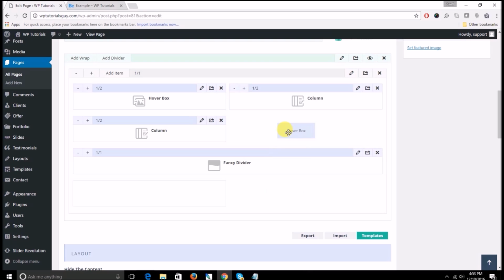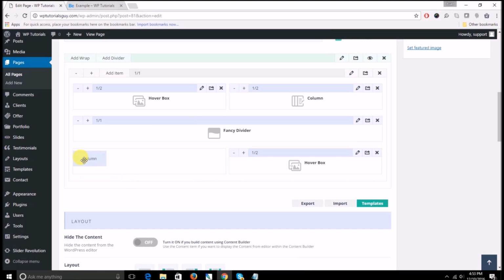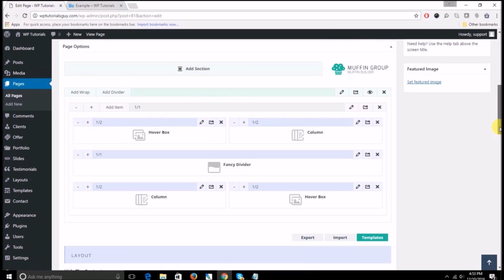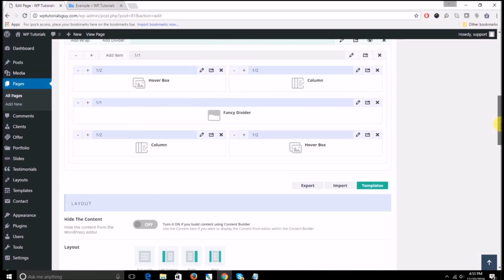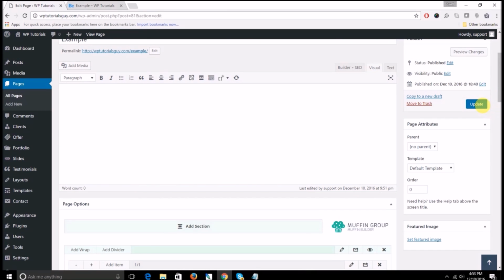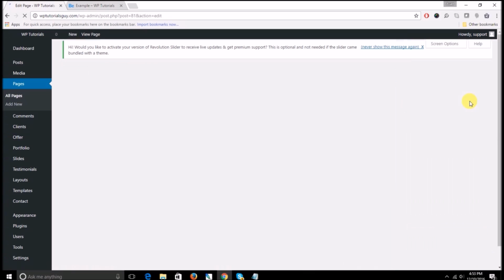Actually, I will drag the column first. So my column goes there and my hover box goes there. So what I'm doing is I'm providing some separation, and then there is a hover box here, column here, column here. So it's an alternate type style, and we'll just see how this looks. You can also provide some kind of separation by providing the background colors on the full width containers.